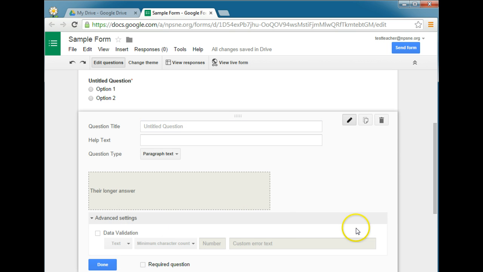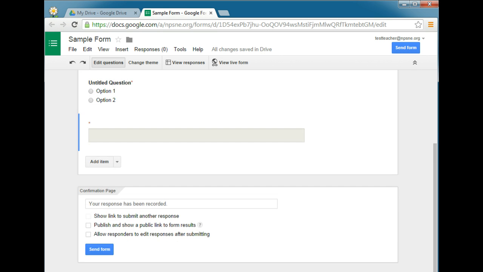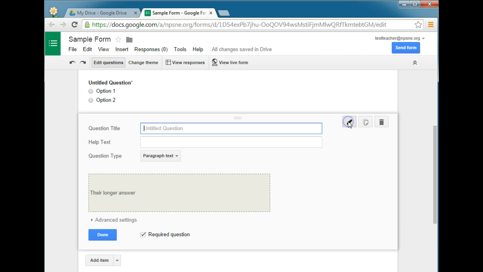Again, we can look at advanced settings because we have a different question type selected. We are given some data validation choices. This can be helpful, for example, if you were not using the option to collect the usernames and you wanted them to input their username, you could turn on the data validation and specify that they're giving an email address. We're going to uncheck that. We can make that a required question and we can click Done. Again, if you want to edit an existing question, hover your cursor over the question and click the pencil to go back into the Edit Question mode.